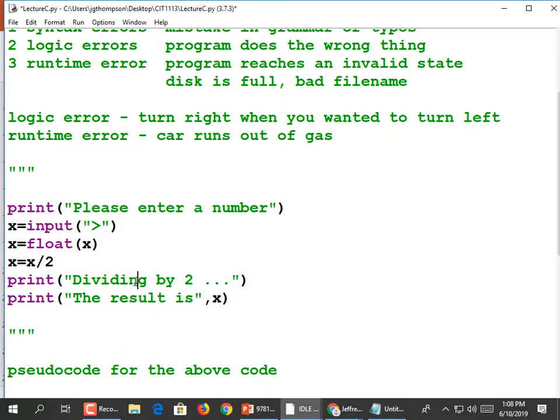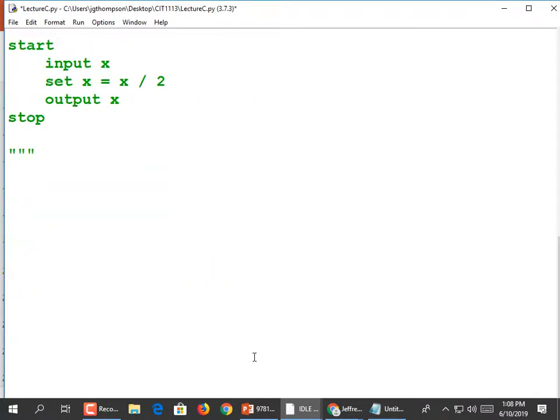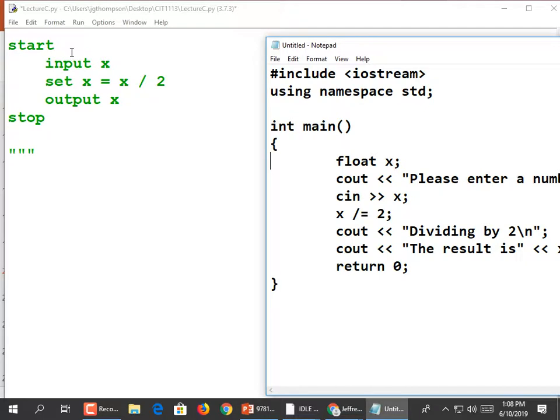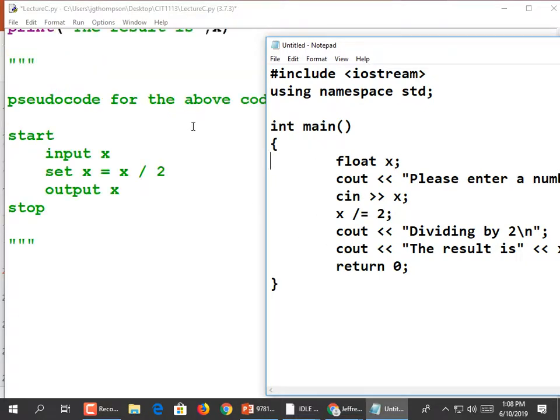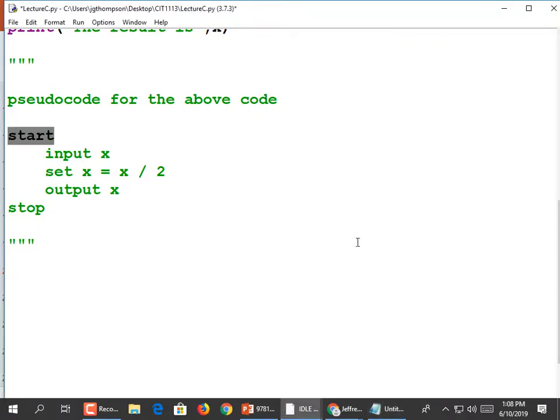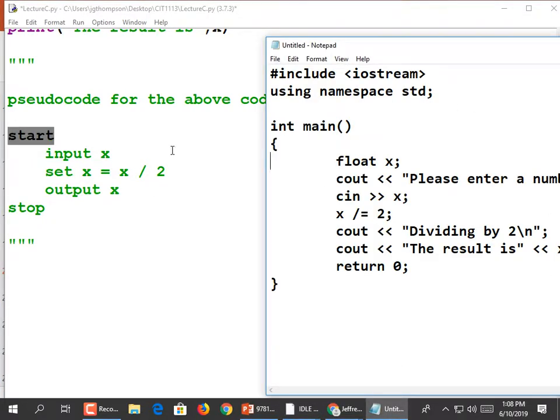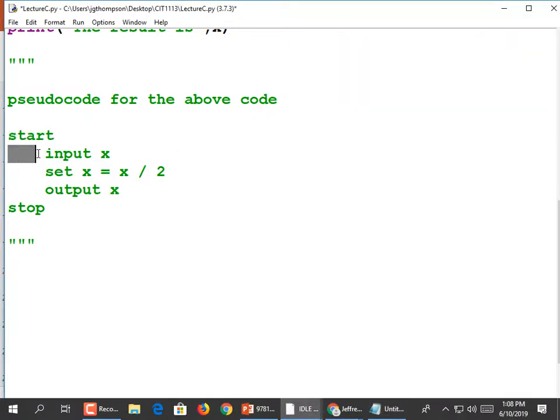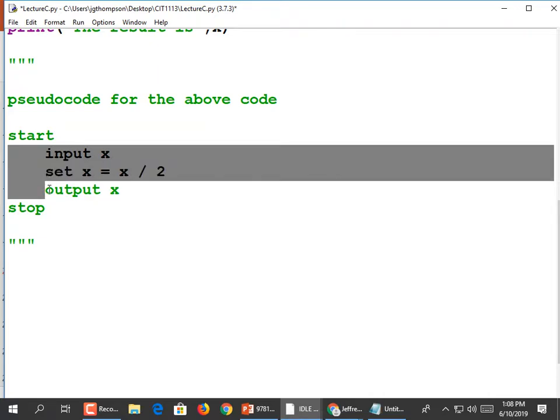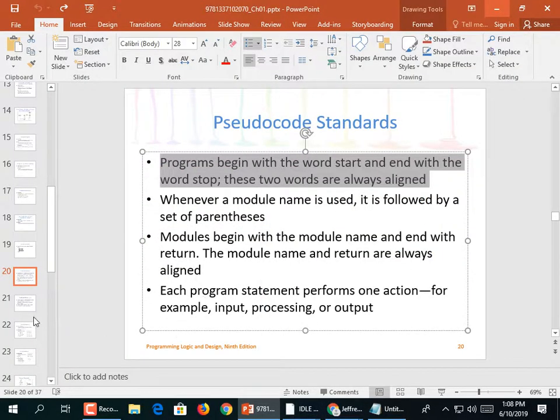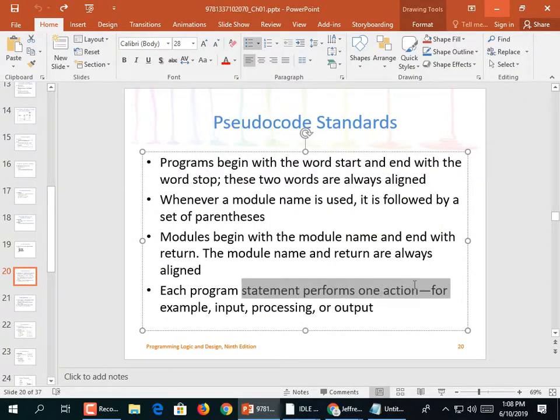But this looks different than the pseudocode, right? Doesn't have the word start. Does have some tabs. Pseudocode always begins with the word start. It does not follow the specific syntax of the language, and everything inside it is tabbed. And then sometimes you have some stuff that's tabbed over 2 times or 3 times. We will see examples of that. And every statement performs one action. Some input, some processing, or output.